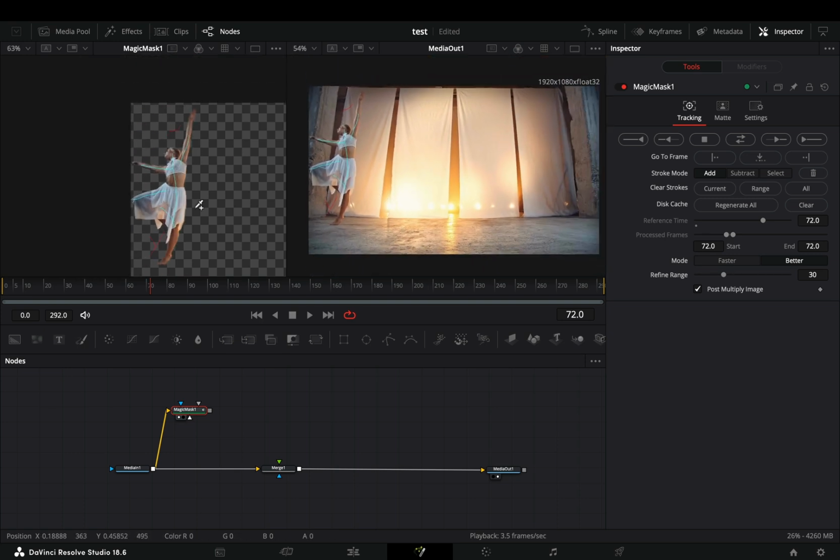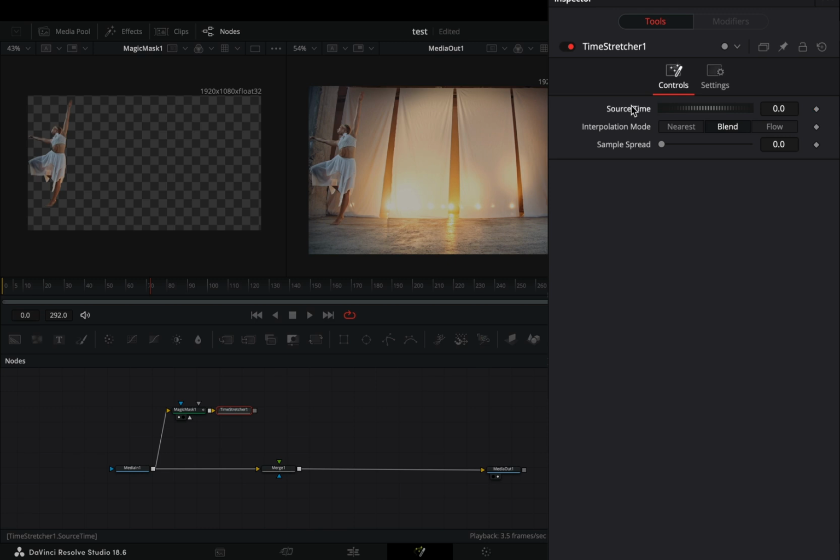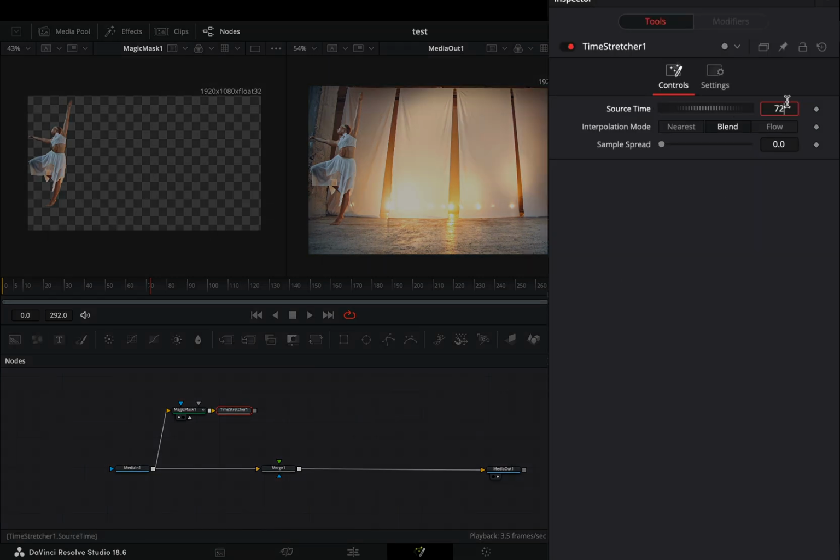Once you are satisfied with your mask, add a time stretcher node after. Double-click to the source time to reset it. Use your current frame number. This is the frame that you are at the moment. In my case, it is frame 72.